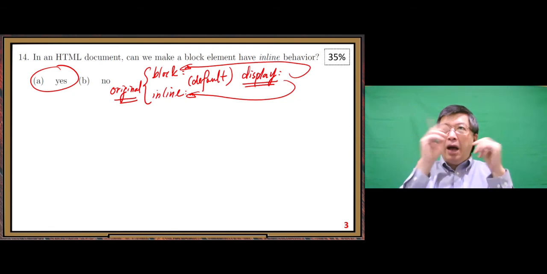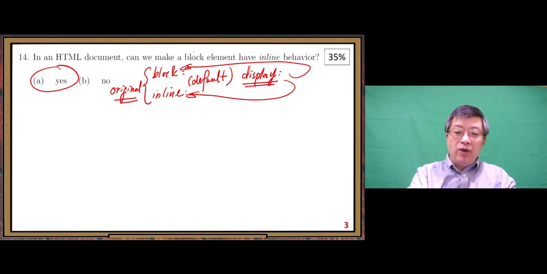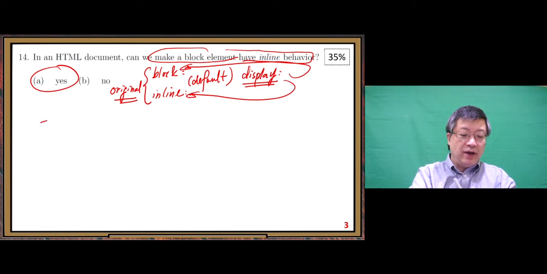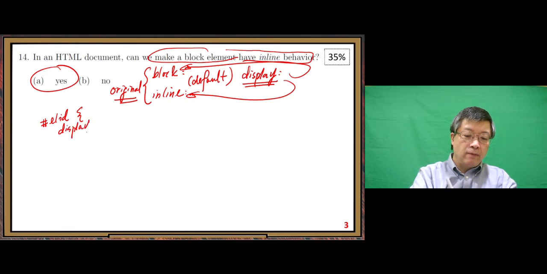Now we want to make a block element have inline behavior. How do we do it? We change its block value, right? Whatever that element is, suppose it's an ID, for example. So can we change the display value? If the original value is block, can we change it to inline?